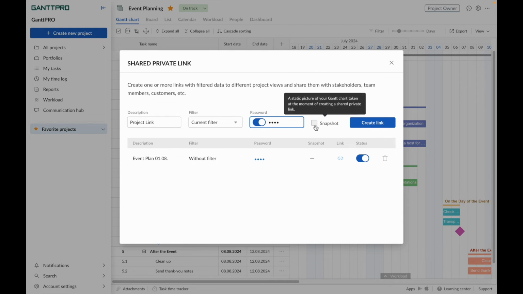And Snapshot. When selected, a user on the other end will see a static version of the Gantt chart taken at the moment of link creation. When unselected, they will see the current version of the project at any time.